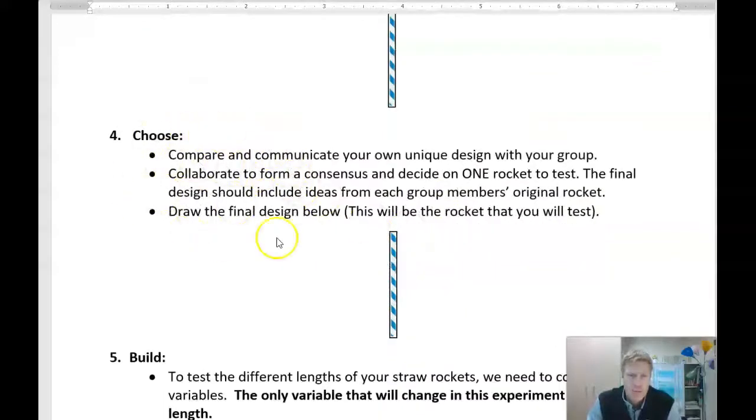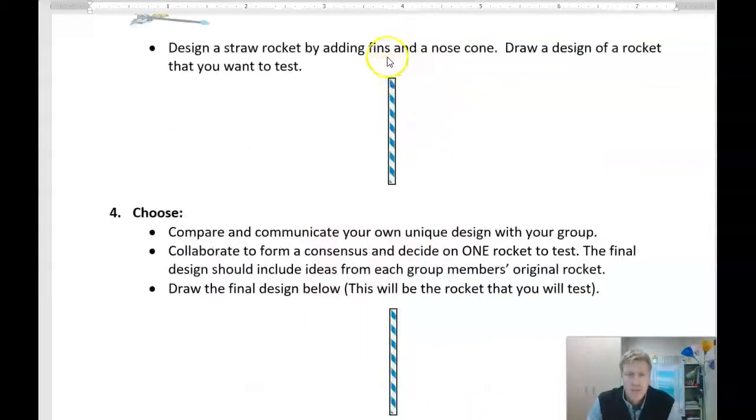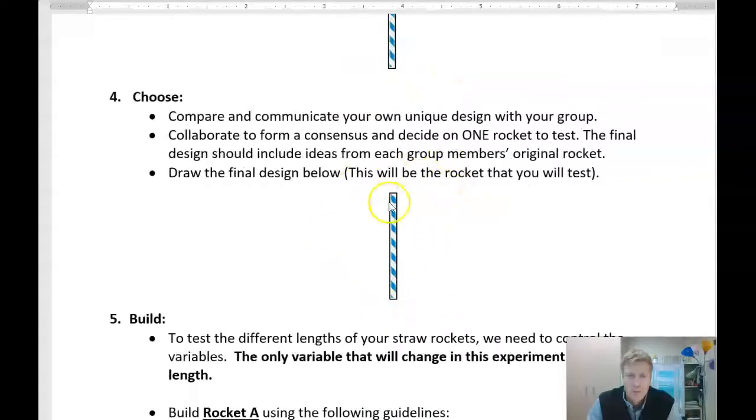Now this is for group work. This is for group work. So once you have this, you're going to collaborate with your group or other people, and then you're going to pick the ideas that you want to use from each of your individual pictures, and then create one that you will build together. So with your partner or your group, you decide on the rocket that you want to design and test.